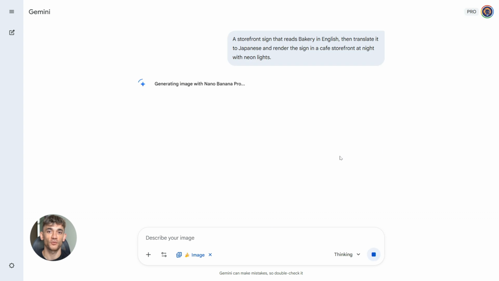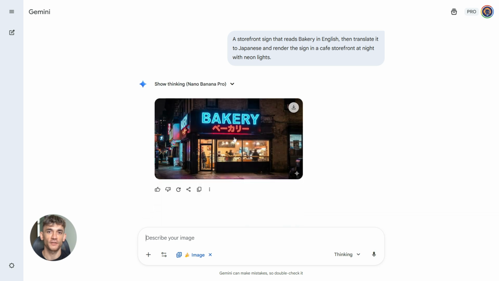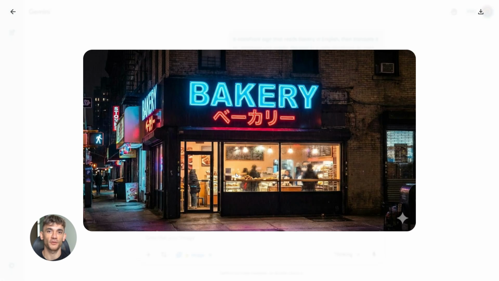Fourth prompt: a storefront sign that reads bakery in English, then translate it to Japanese and render the sign in a cafe storefront at night with neon lights. This tests how clean the text comes out and whether it can handle different alphabets without breaking. You're seeing if the Japanese characters look real or if they're just gibberish that looks vaguely Asian.